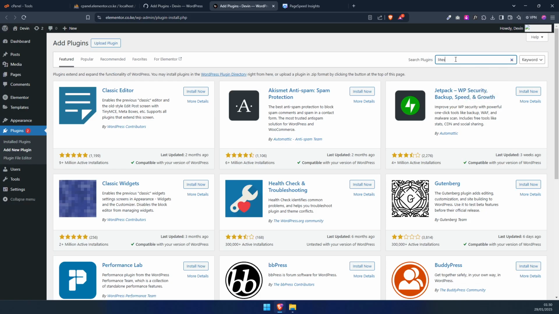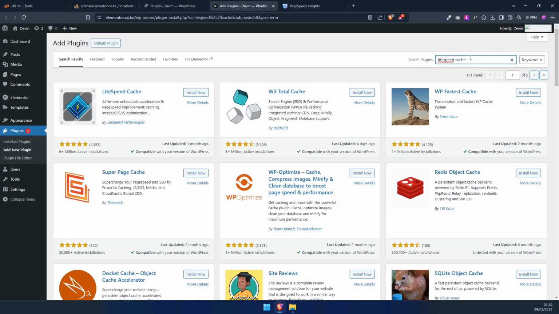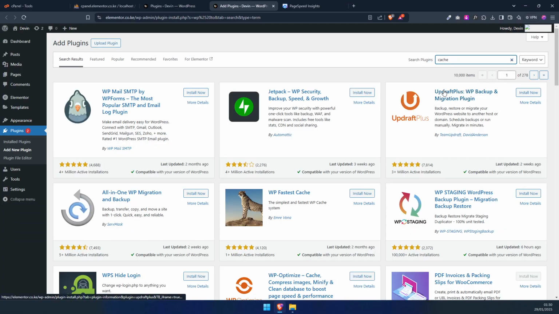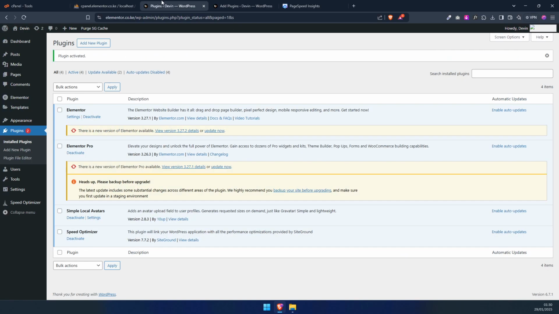If you're on a LiteSpeed server, there is a LiteSpeed Cache plugin that you can use. There is also WP Fastest Cache and W3 Total Cache. Yes, you just search on cache, you will get all the cache plugins. So we have LiteSpeed, W3 Total Cache, WP Fastest Cache, and WP-Optimize cache. So Speed Optimizer is actually just free, so you can find it on the menu here.